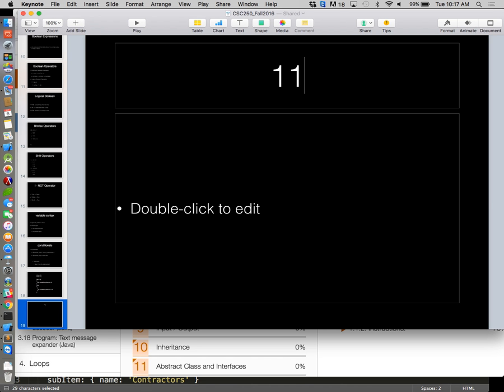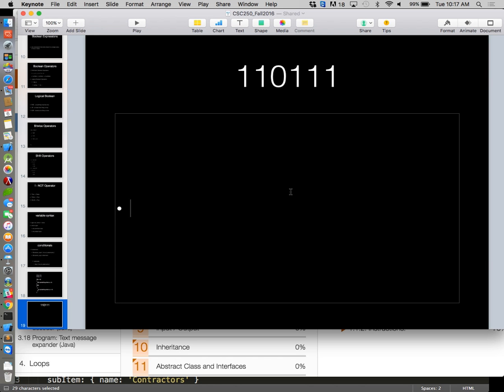55. 110, 111. So this is the ones place, the twos place, the fours, the eights, the 16s, the 32. This is 32 plus 16 plus 4 plus 2 plus 1. So that's what, 48, 52, 54, 55. All right. So this is 1 times 1 plus 1 times 2 plus 1 times 4 plus 0 times 8 plus 1 times 16 plus 1 times 32. All right, questions about that?